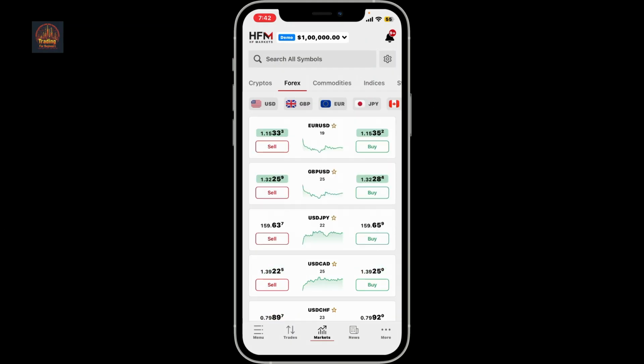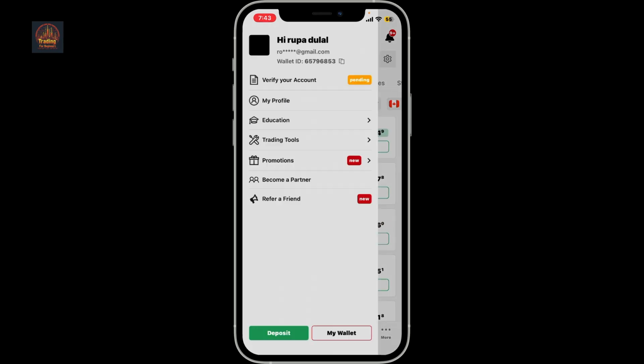In this video, I'm going to show you how you can find your wallet ID on HFM quickly and easily. First of all, open your HFM application on your device and make sure you're logged in. Once you're inside the home page of HFM, go ahead and click on the menu button at the bottom left corner, and from the expanded menu, you will see your wallet ID at the very top.